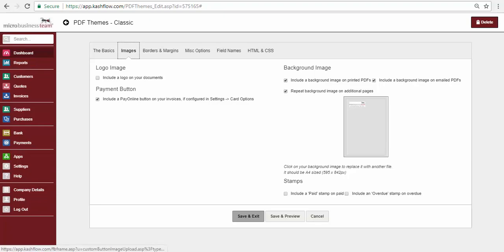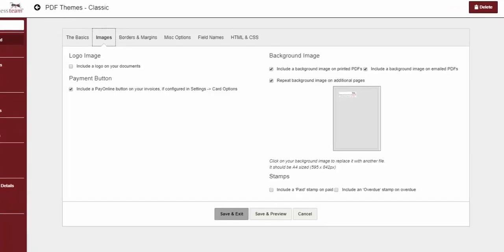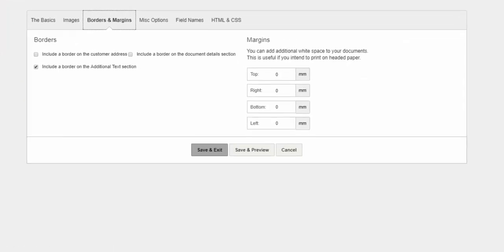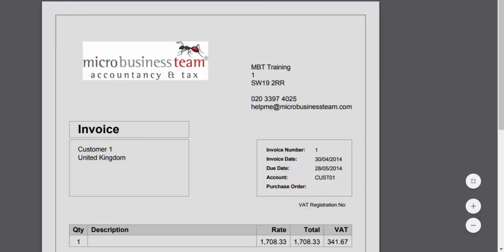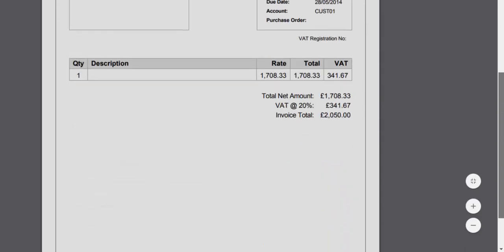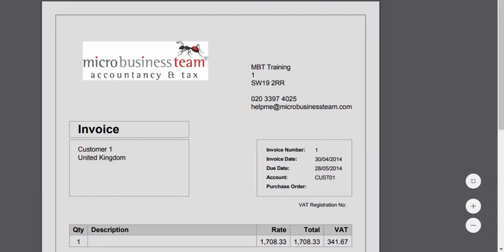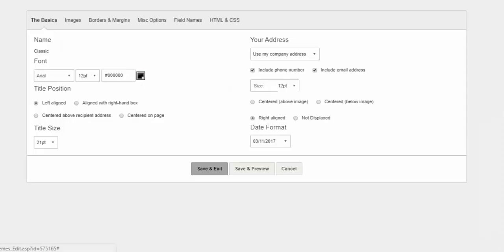Now you might notice my text was all quite close to my logo. So if we go to borders and margins, you have the option in here to either include borders on various sections of the invoice if you want to, but we can also move that text around. So I'm going to move that text down slightly. I'm going to move it 20 millimeters from the top down. So if we preview what that now looks like on invoice number 1, we can now see I've just put some boxes around those various sections, and I've moved the text down the page slightly. Okay, so it's very, very easy just to amend this information.